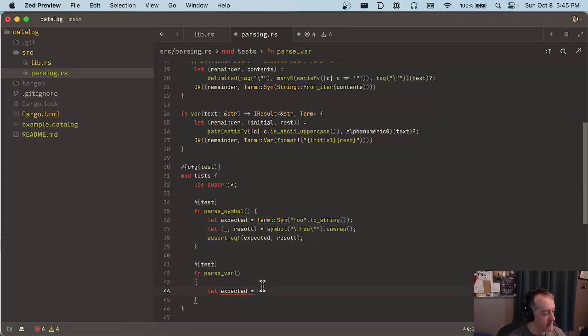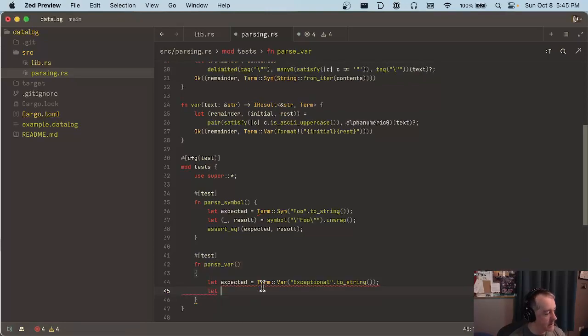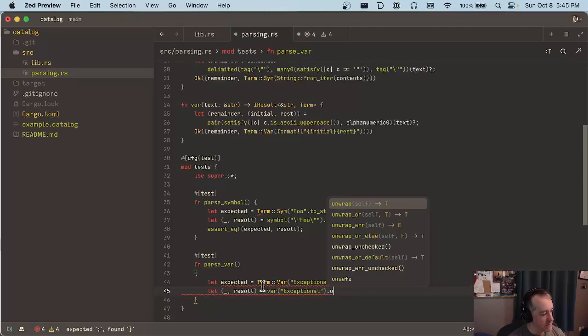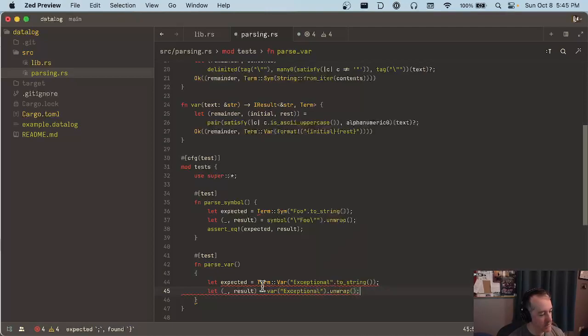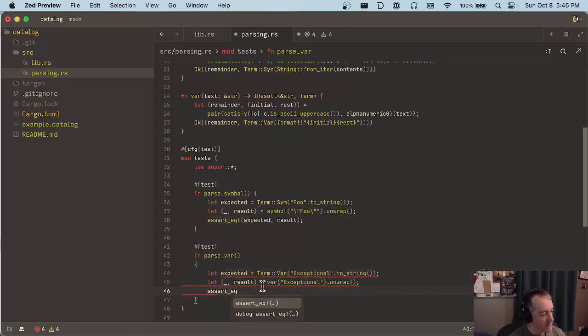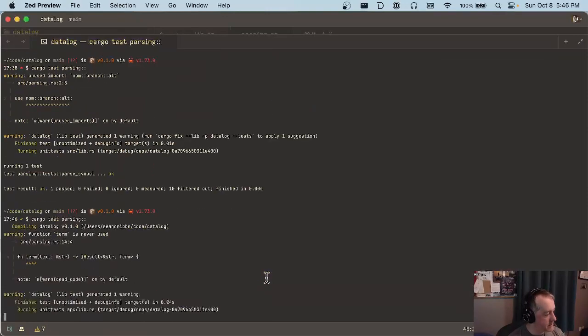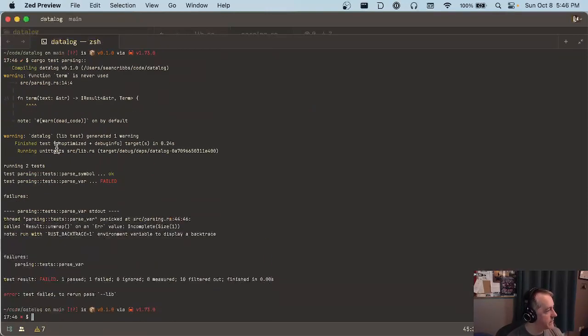So our expected here is term var. Exceptional is the name of the var. Right. And then we'll say result parse var, and it's just going to be the text exceptional. Unwrap it because we want to make sure that any failures crash the test, panic the test, assert equal expected result. Okay. And let's run those tests again. Okay, parse var failed. What happened?